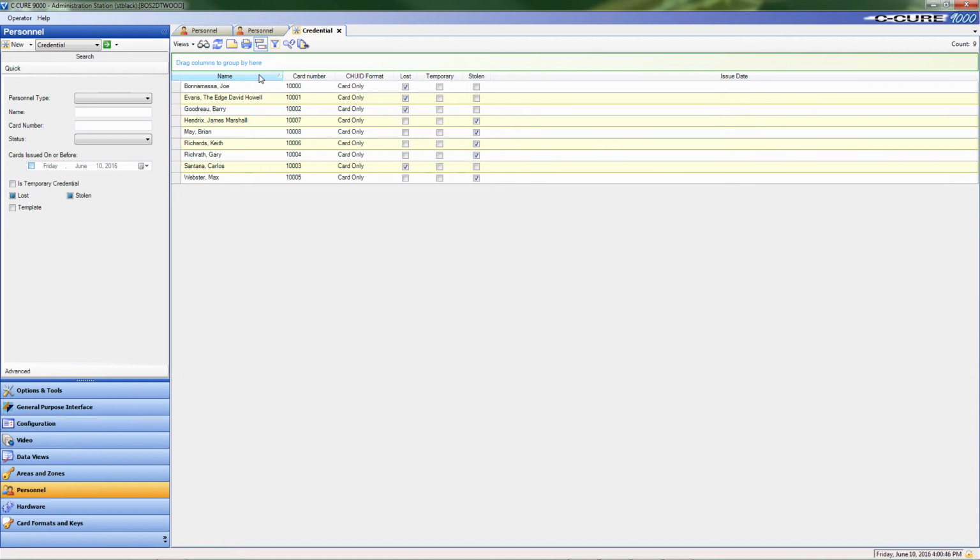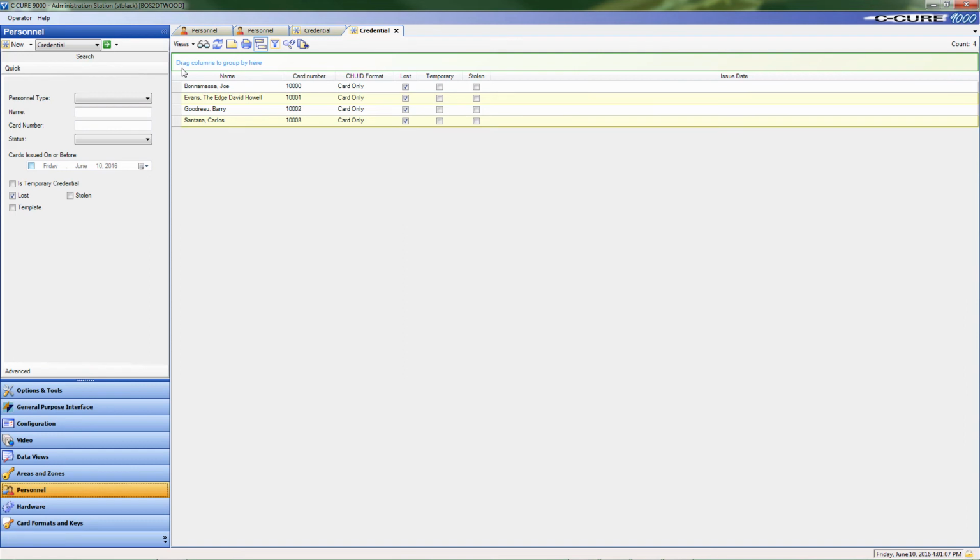A second search with lost checked and stolen set to not true produces what we would expect: all personnel that have lost their badges or credential IDs and have been entered as so in the system. A third search with only stolen checked produces only those personnel records that have been stolen. As you can see, the proper use of the different field operators has an effect on the outcome of the searches performed.